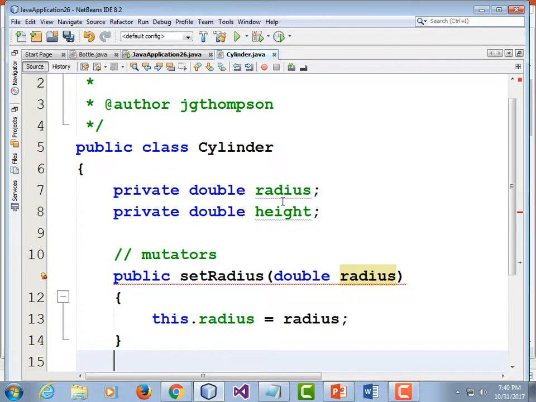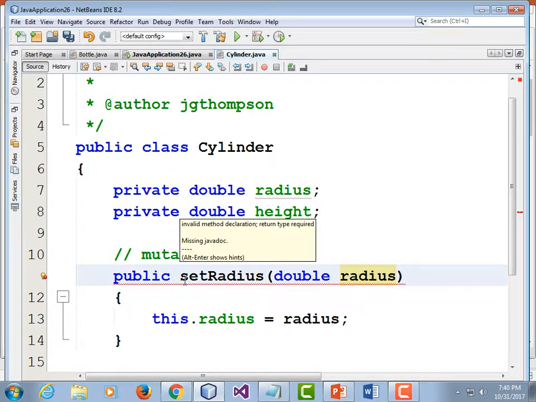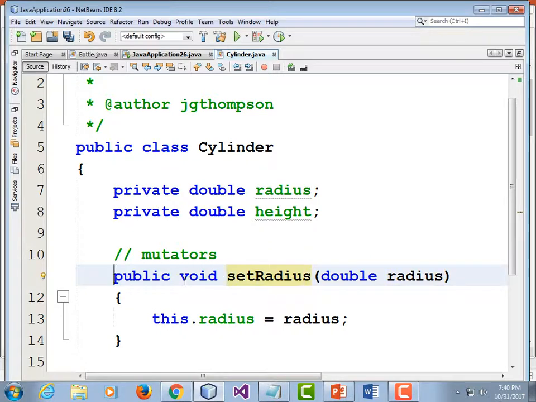Now, I skipped something. I missed a return type. Does set need to return anything? No, we're setting a value. We're not getting any value, so I need to make that void. Public void setRadius.